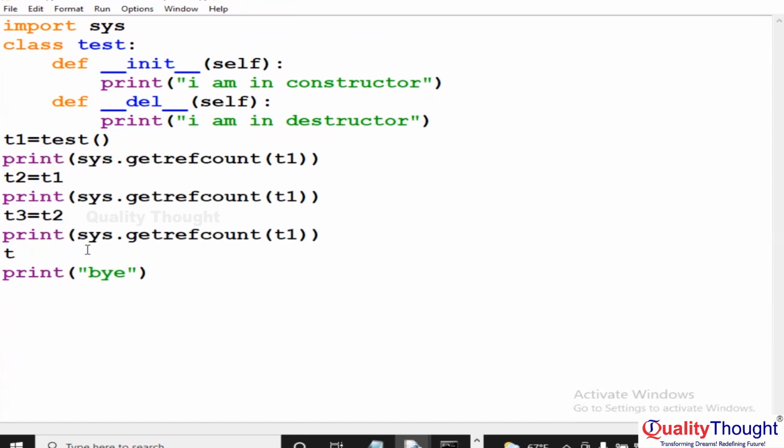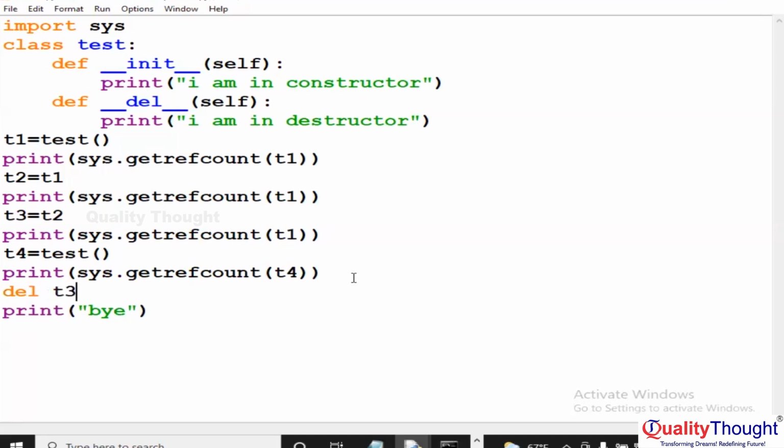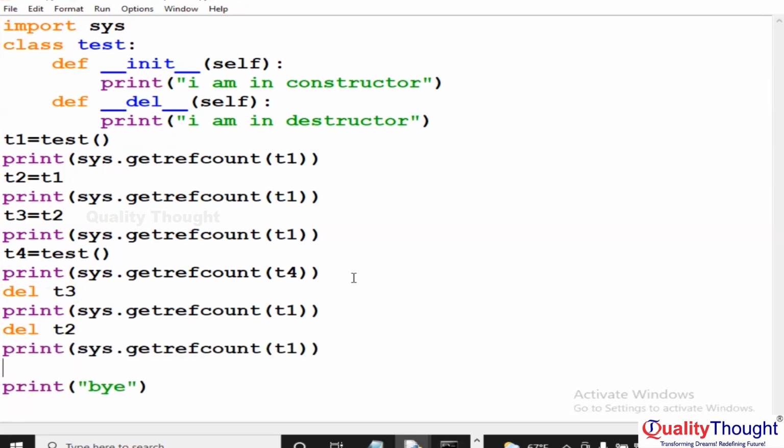Next one, here I am creating a new object. T4 equal to test class. Now again, I am finding the reference count of T4. I am deleting one reference variable, T3. I am finding the reference count of T1. I am deleting T2. Next one, delete T1. Now observing very clearly.